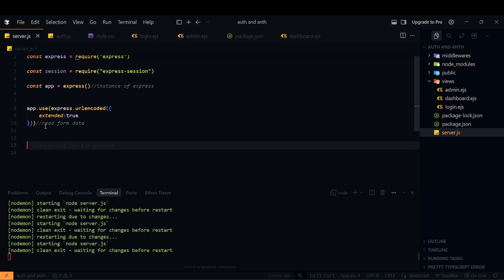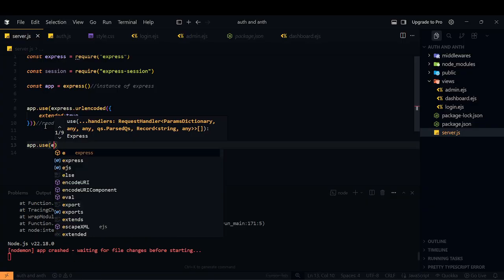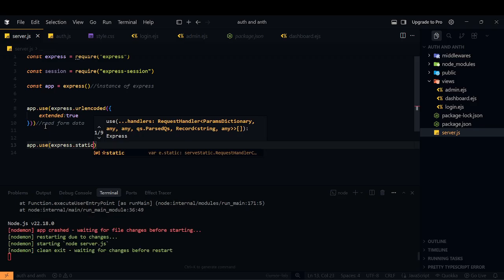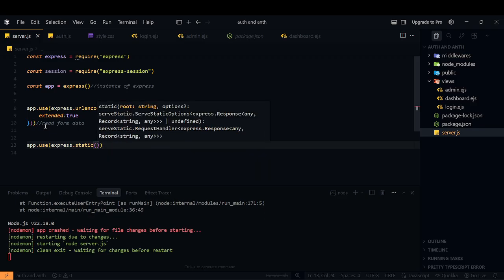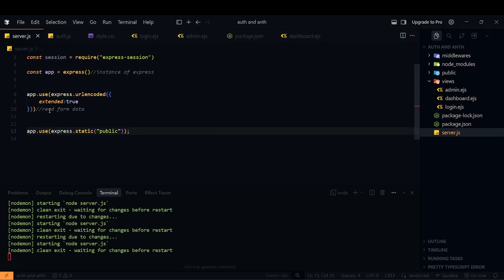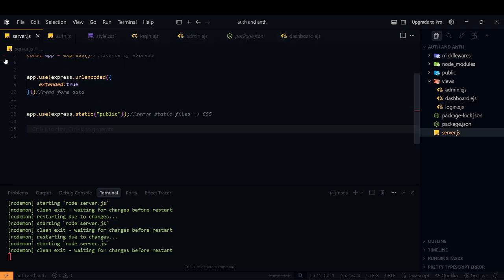Also for our public folder to read the static files, we use app.use express.static and folder name is public. Generally it is good practice to add assets like images in the public folder. So static files, CSS. Now we have to set up the session.